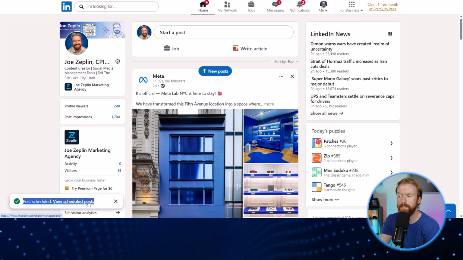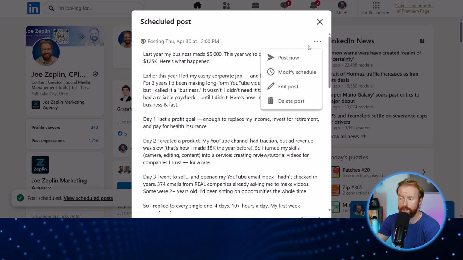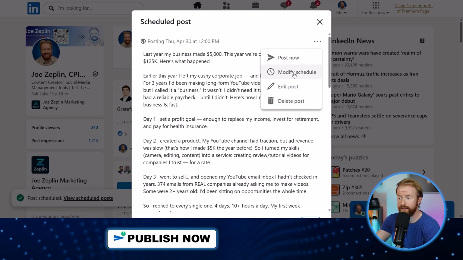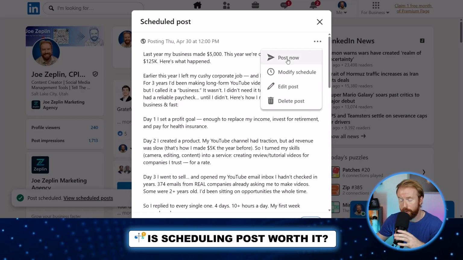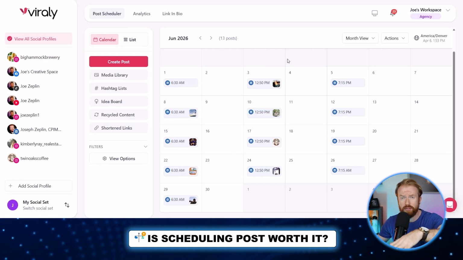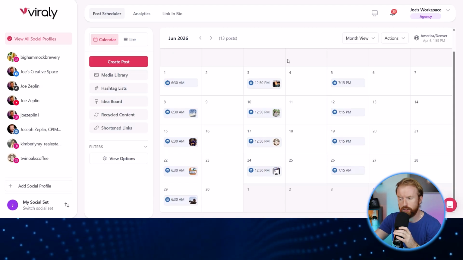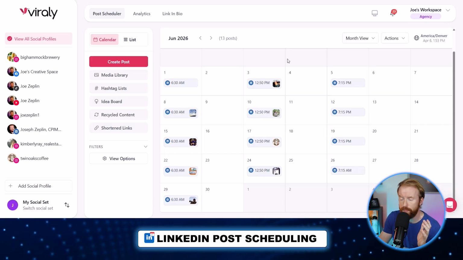And then what's really cool is a lot of people miss this. You have the option to go ahead and post this now. You can modify the date that you want it to come out. You can change the post or you can delete the post. Now it's important to me that you know what this looks like when it's actually posted on LinkedIn. So I'm going to select post now so you can go ahead and see it. And while that happens, I'm actually going to show you the way I personally schedule all of my LinkedIn content.